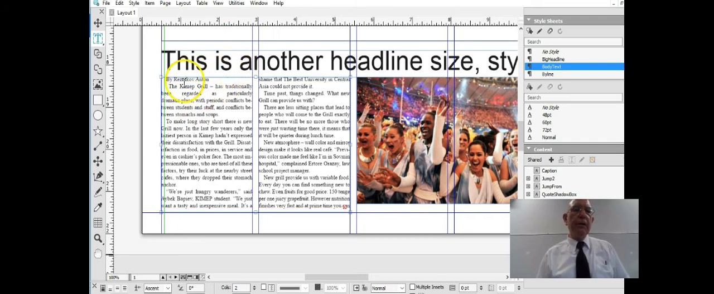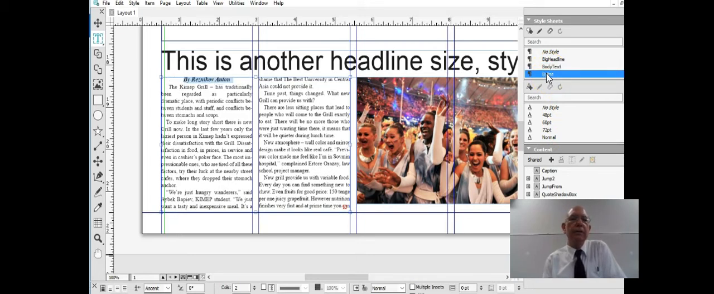Again, I can go up here, and because I created a style for byline, I should hopefully be able to override the body text style and go to byline. So that's now my byline style. I can go ahead and select this second paragraph, and let's see what happens when I tell it to go drop cap.